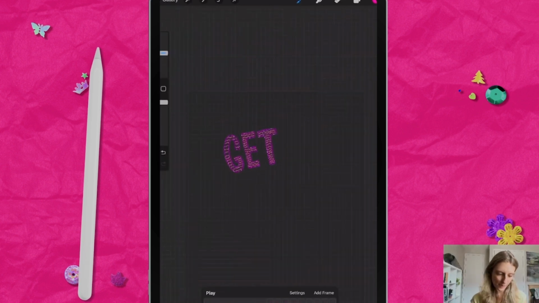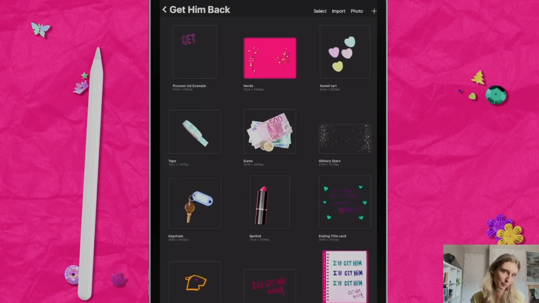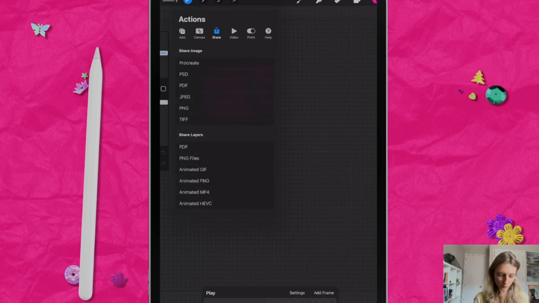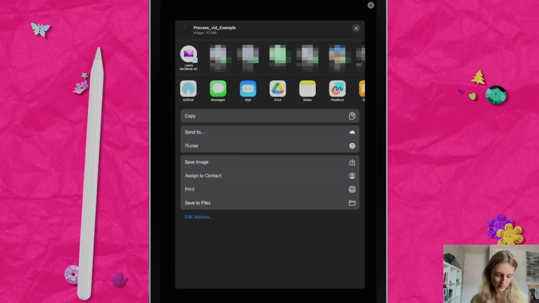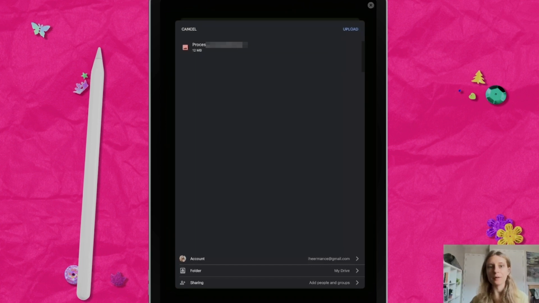Okay, so the next step, I've already named this file. I named it Process Vid Example, just to keep everything organized. We click the toolbar and we click Share. So we want to click PSD because the PSDs are going to import as layers into After Effects. And I will upload it to my drive, or I might AirDrop it to my computer. So the next step you will see is in After Effects.